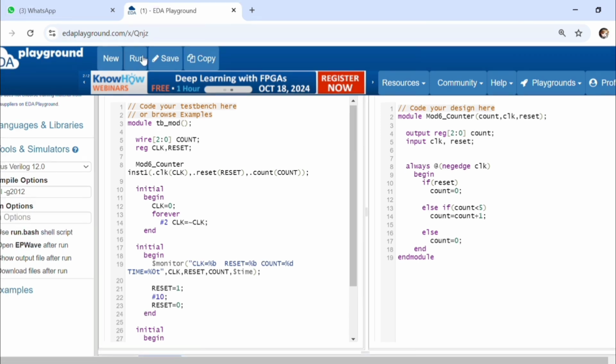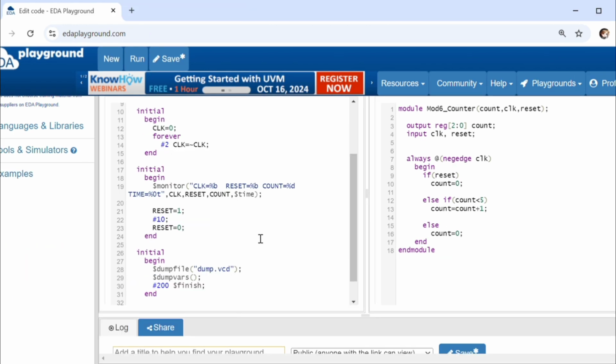This initial block is another separate block that starts at time 0. This system task continuously monitors the specified signals clk, reset, count, and current simulation time, and prints their values whenever any of them change. Initially it sets the reset signal high to reset the counter, and waits for 10 time units before executing the next line. After 10 time units, it sets the reset signal low, allowing the counter to start counting.